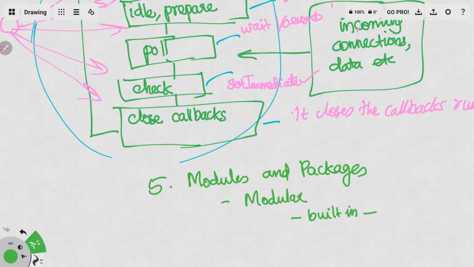Built-in modules, for example, HTTP is for connecting to the server. We have FS for file system, many things like that. So all these are built-in modules. Node.js supports built-in modules and external modules also. External modules means third-party packages.